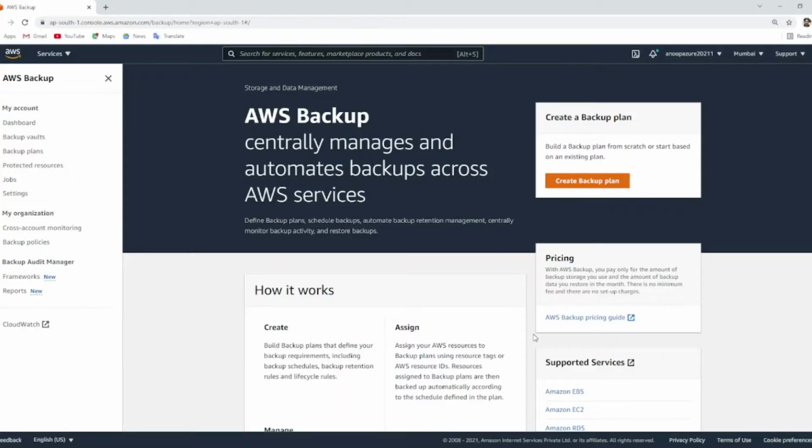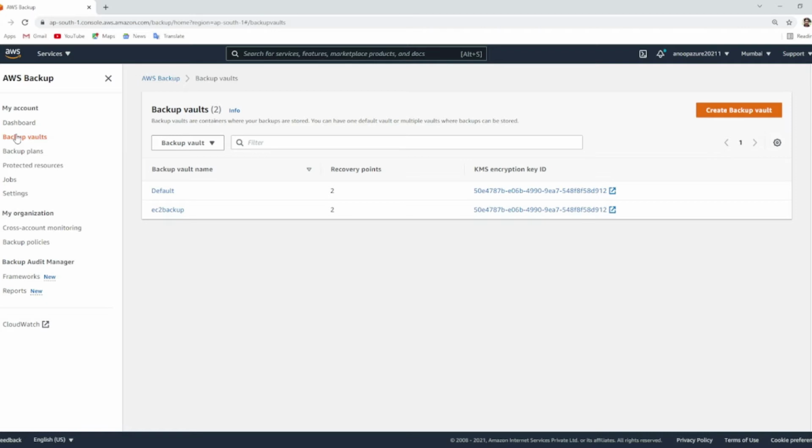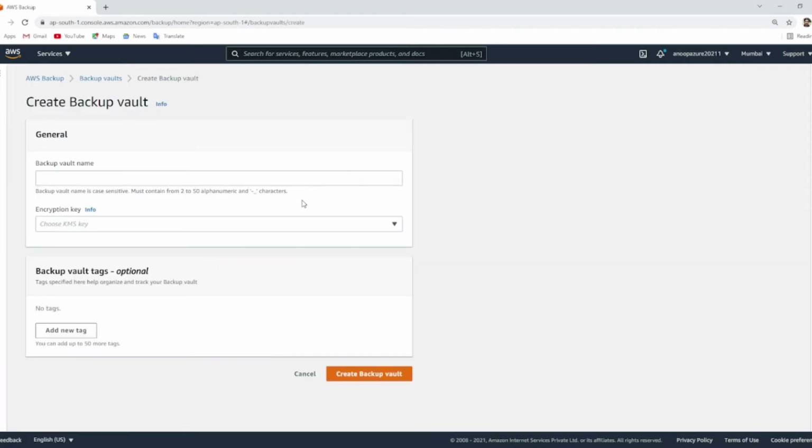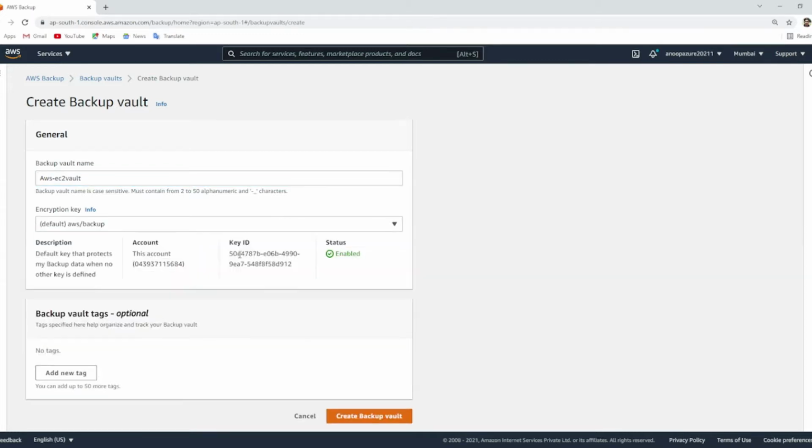This is the dashboard of AWS Backup. First, we will try to understand what is a backup vault. Vault is a container that stores all your backups. You can create multiple vaults to create backups for multiple resources. So first, we will try to create a backup vault. So you have to click on this, give a name, and choose the encryption key and create the backup vault.